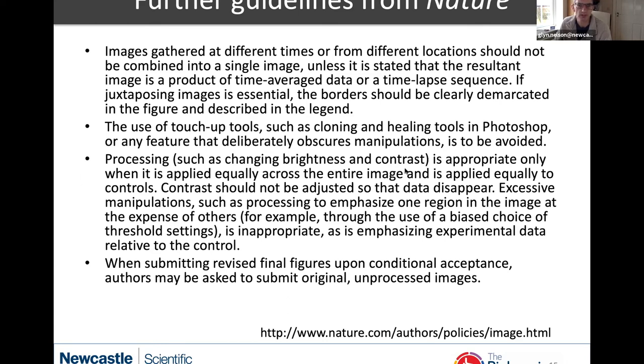Processing such as changing brightness and contrast is appropriate, but only when it's applied equally across the entire image. And it should also be applied equally to the controls. Contrast should not be adjusted so the data disappear. Excessive manipulations, such as to emphasize one region at the expense of others, is inappropriate. And so is emphasizing experimental data relative to the control. In other words, treat everything the same so that your brightness and contrast adjustments are all done the same for your controls and your treated samples. And as always, remember, you need to keep your original unprocessed images. It's possible that you could be asked for them.